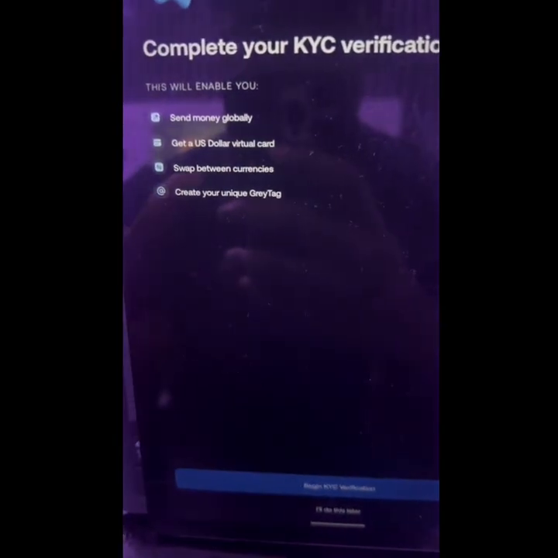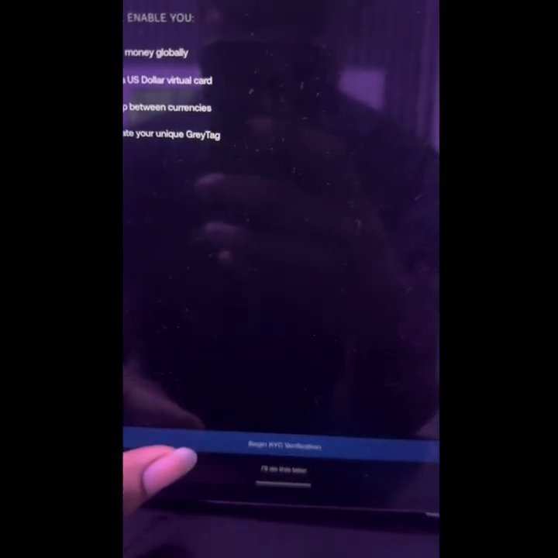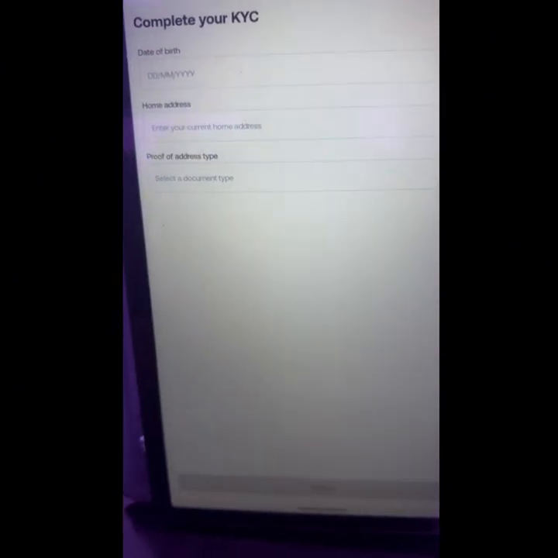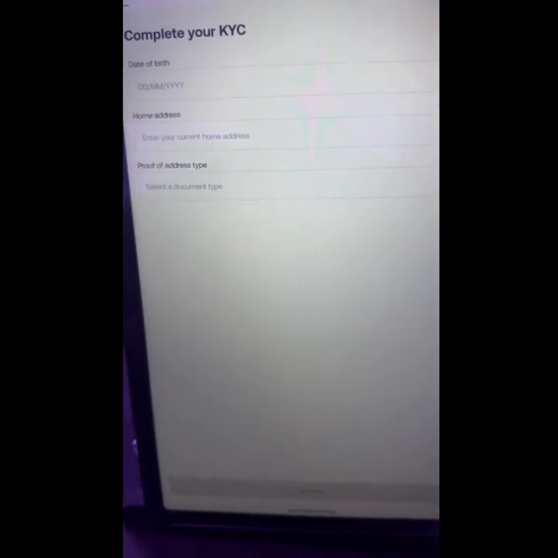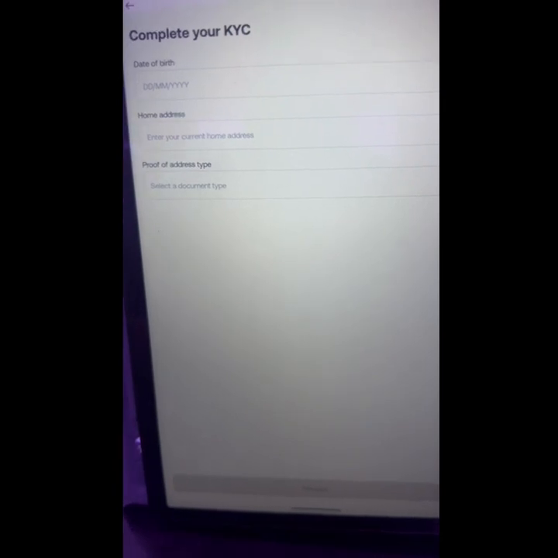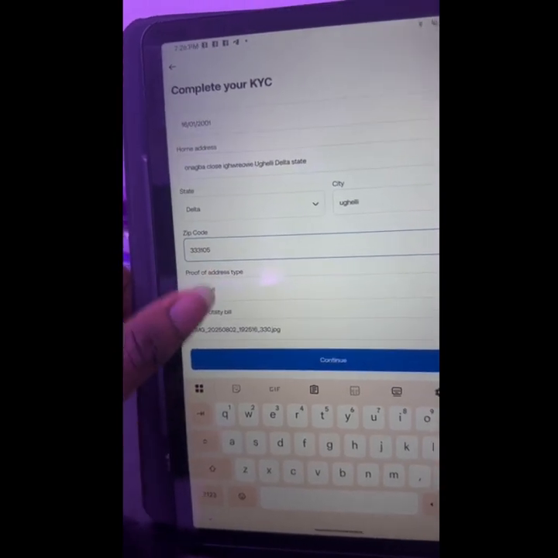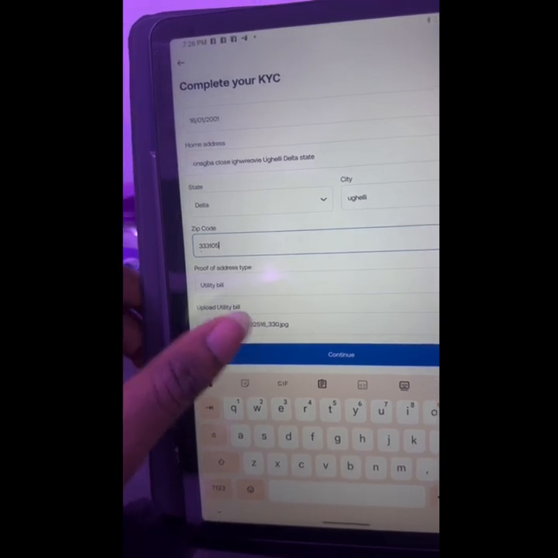And now they'll ask you to complete your KYC, send money globally, things like that. So click on continue, begin KYC rather. And over here, you have to put in your date of birth, home address, and then a proof of address document, which is like your utility bill or your bank statement, either one of them. Once you put in your address and everything, just come down here and click on continue. Make sure you submit a utility bill to confirm your location.